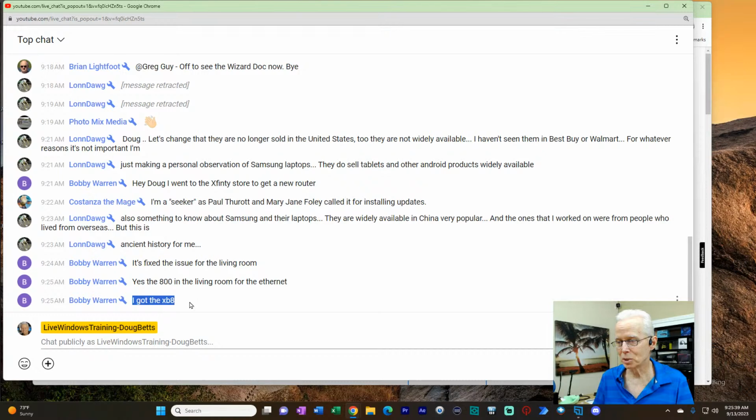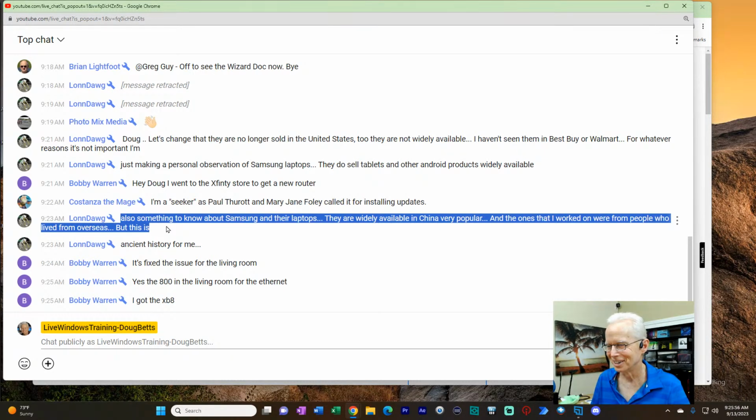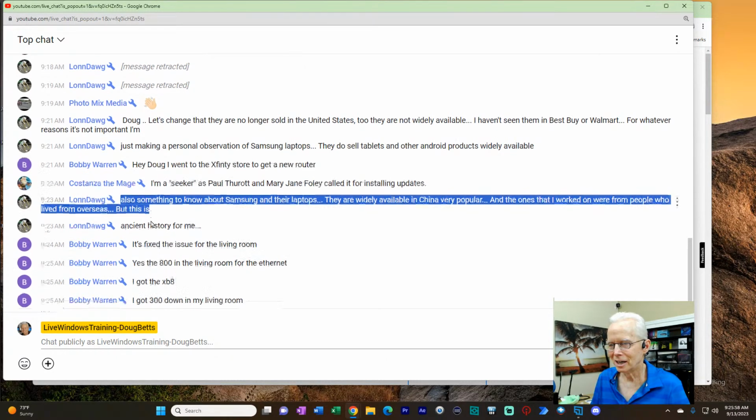I got the XB8. I'm going to assume that's a model of a router. I hope you're not assuming that because I'm in the computer business that I recognize that as the model number of a Comcast router. No, I don't know everything. Good gosh. Lawn Dog says, I got 300 down in my living room. I'm going to guess that means by Wi-Fi. So you need to give me full explanations.